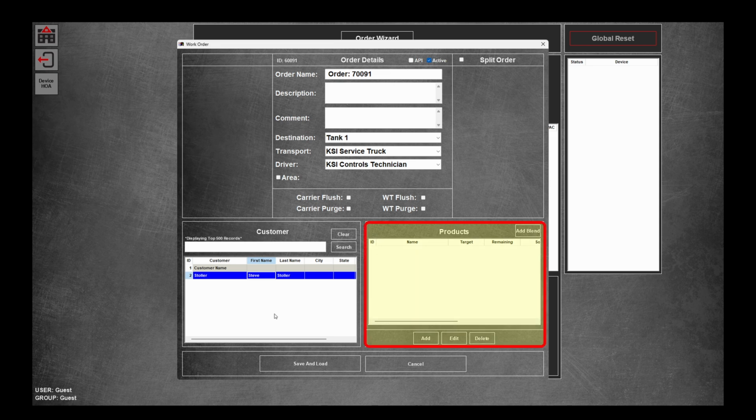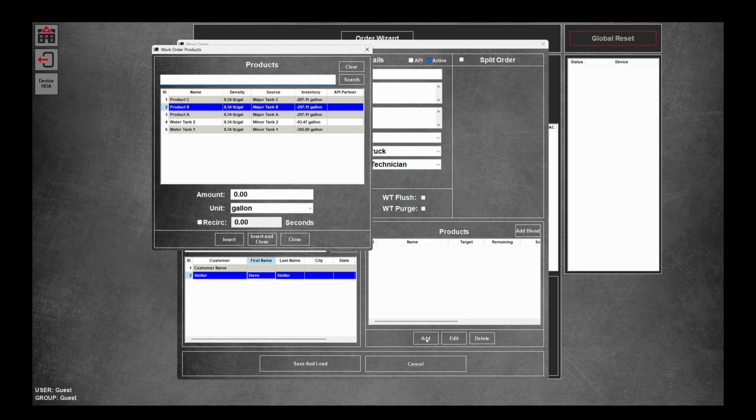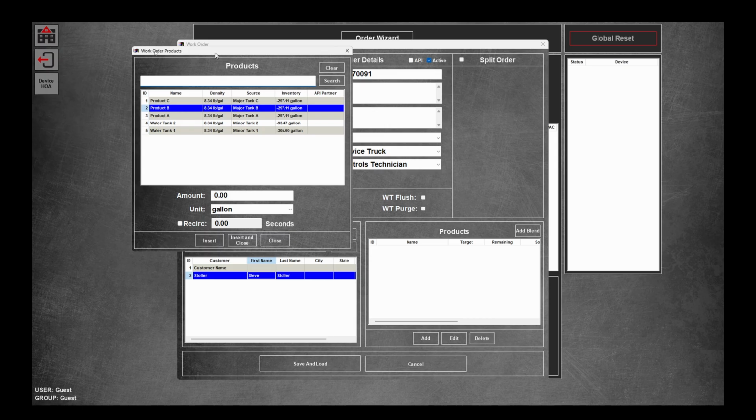To the right of the customer section is the product section. Click Add to select a product and enter the desired amount. Quantities can be entered in gallons or pounds, and multiple products can be added to a single work order if needed.